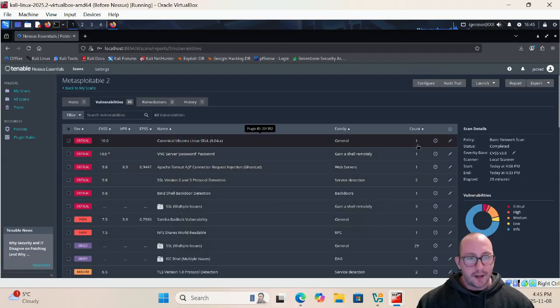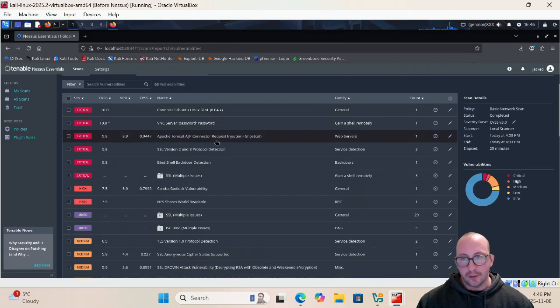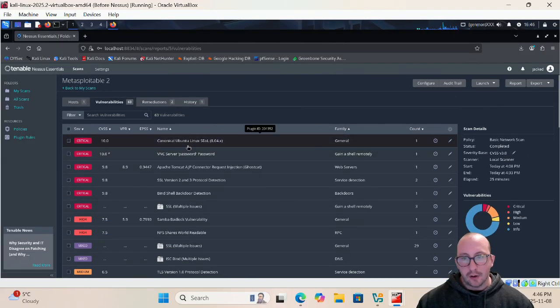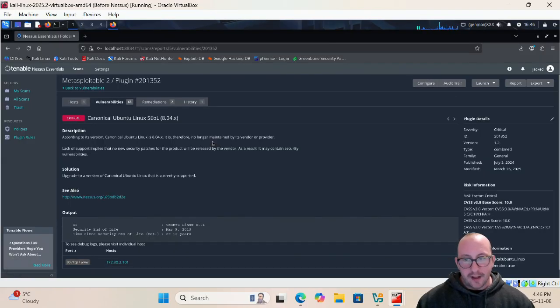So this is where we can actually see a bunch of the different vulnerabilities that are on the machine. The first one that we see here is going to be the Canonical Ubuntu Linux end of life. If we click on it, we're going to see that it is no longer maintained, very similar to how OpenVAS told us that the Ubuntu was out of date. It gives you a little bit of details here as well. It tells you that it's been just over 12 years since this OS has been end of life. So it tells you the exact end of life of that Ubuntu version, which is awesome.